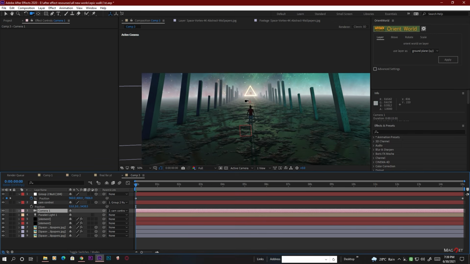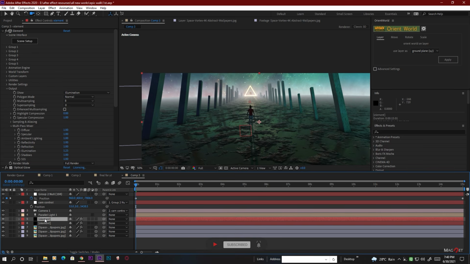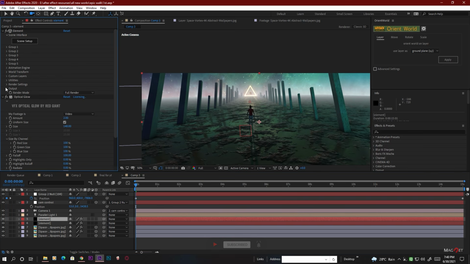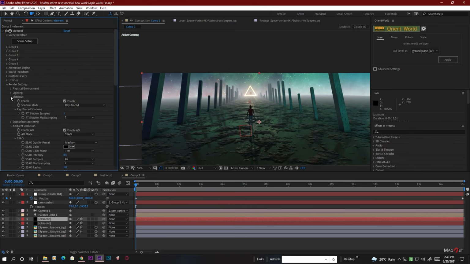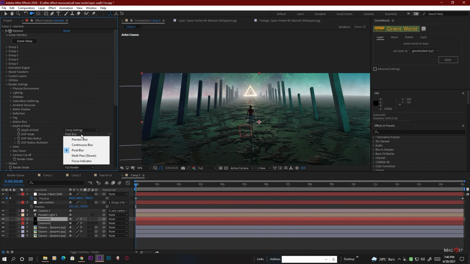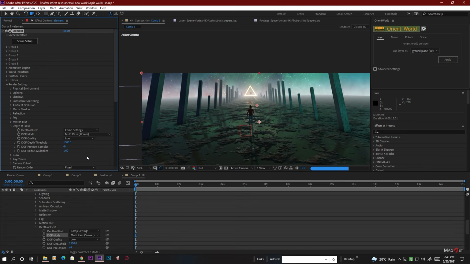Once you turn on the depth of field, you can see that our triangle is getting dimmer. So one thing you have to do is go to the illumination element layer here, and there is an option inside the render settings called depth of field. Just expand this, and here is the option called pixel blur. I mean depth of field mode. Its default is set to pixel blur. You can change it to multi-pass, but remember that it slows down your render. So if you turn this on, it will take a little time.